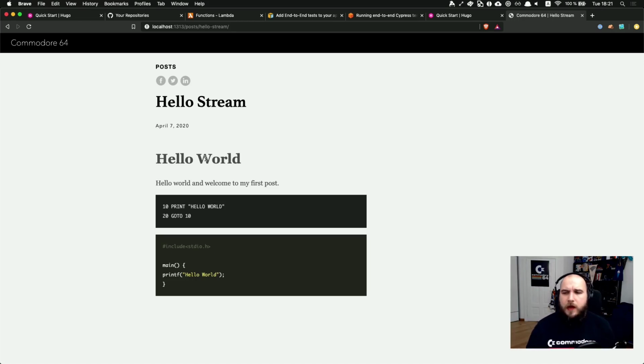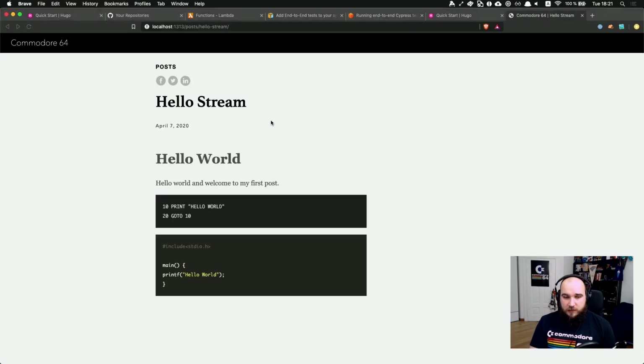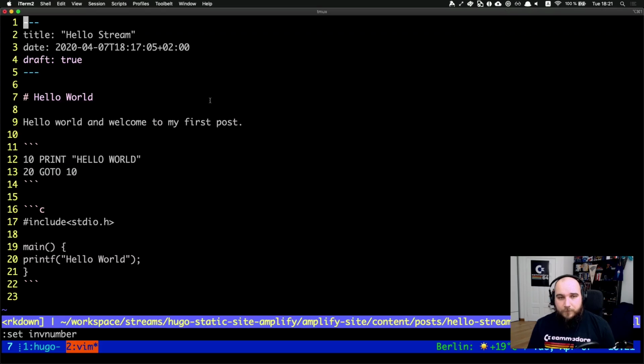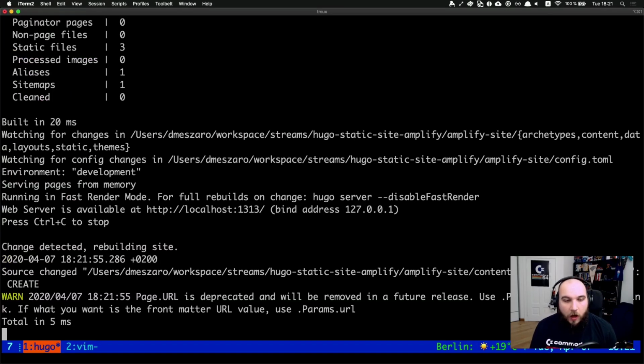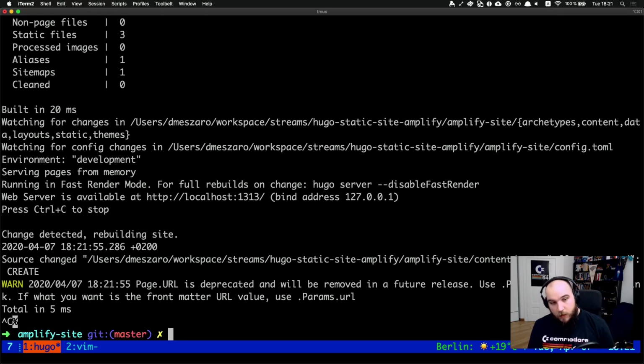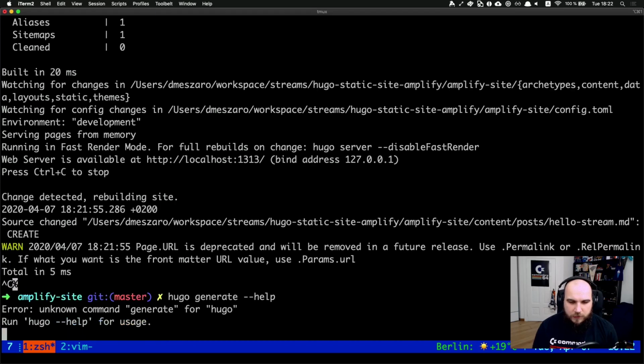So how do we go about it? What's the first thing we should do right now? We have our website running locally, but that's just not what we want. So how about we find a way to host this website online? What I can do is run Hugo, I believe it's generate, hugo generate help, is that? Or what is the command for generate? Hugo.